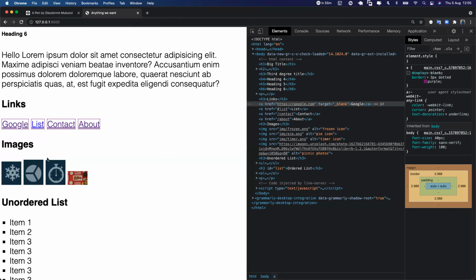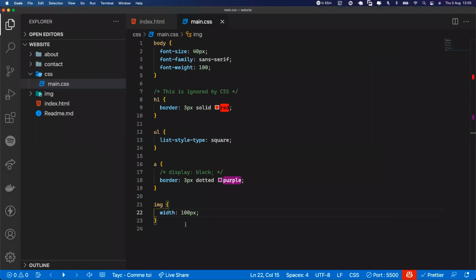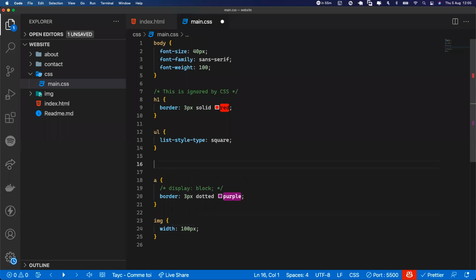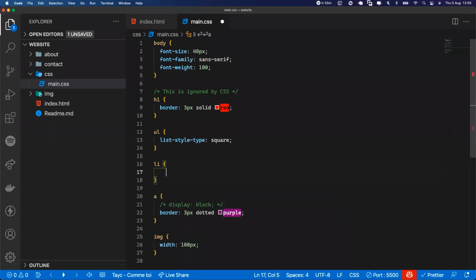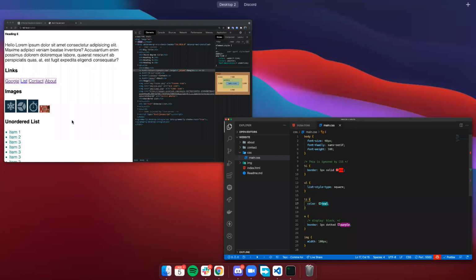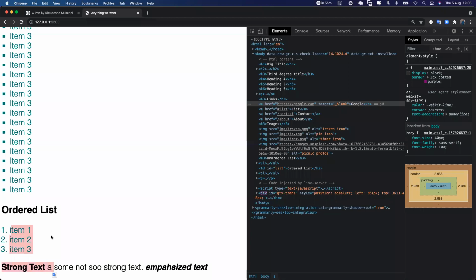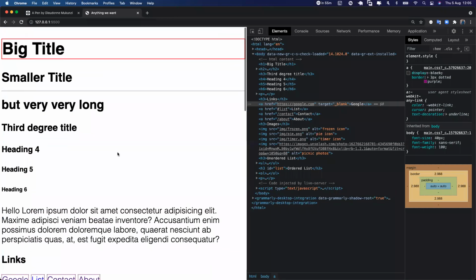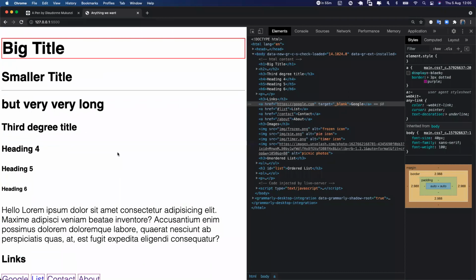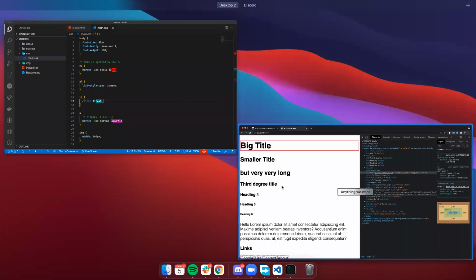Okay, so anything you can write in HTML, you can select in CSS, even LIs. Maybe we need LIs to be of color teal, that blue greenish color. Everything will be teal. All LIs will be teal. This is how we select in CSS. Maybe you missed that.